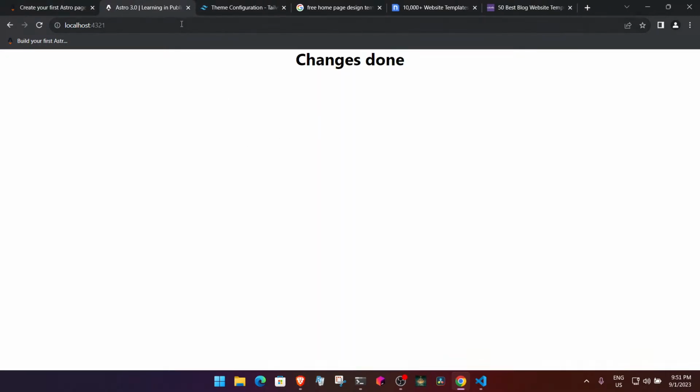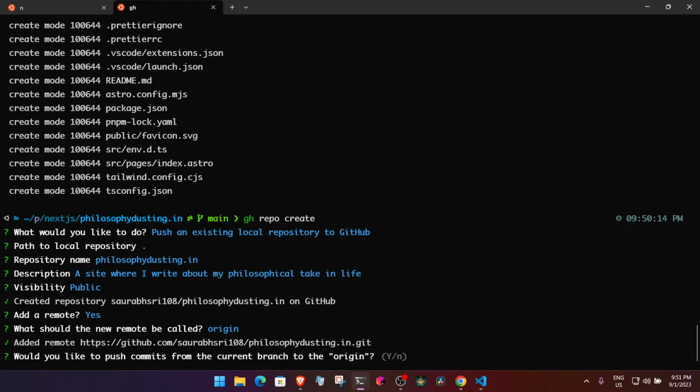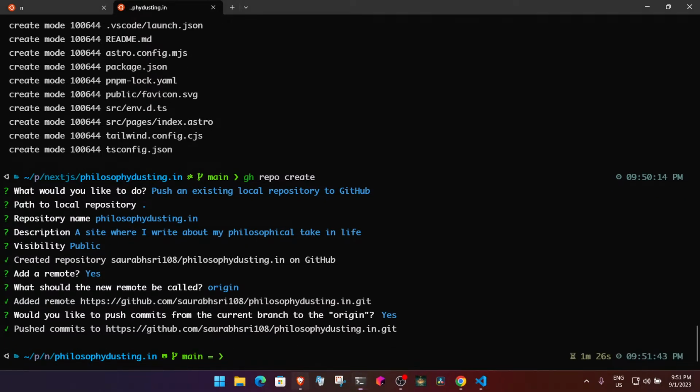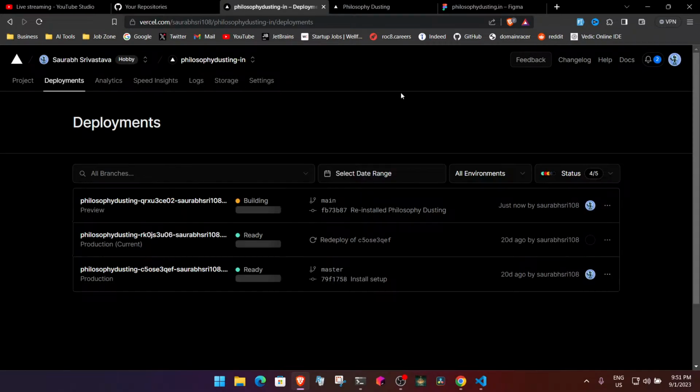And what I will do now is add a remote, add the origin. Yes, add it, push it. Let's see whether this ran anything here. Yep, it started working. Let's see what happens.